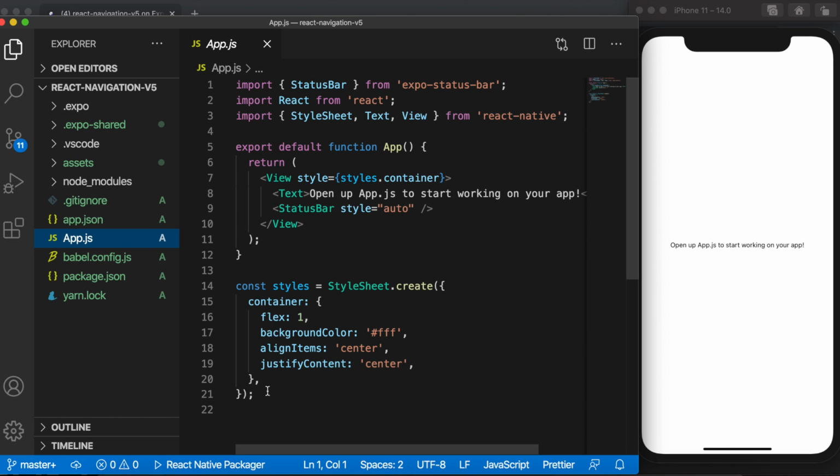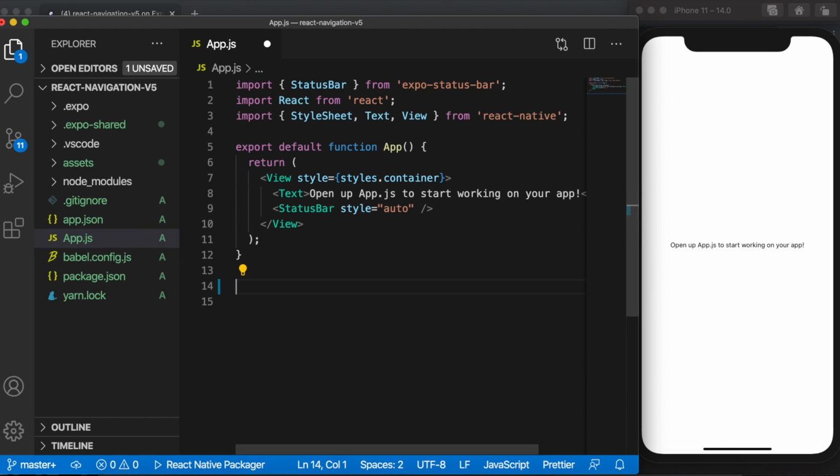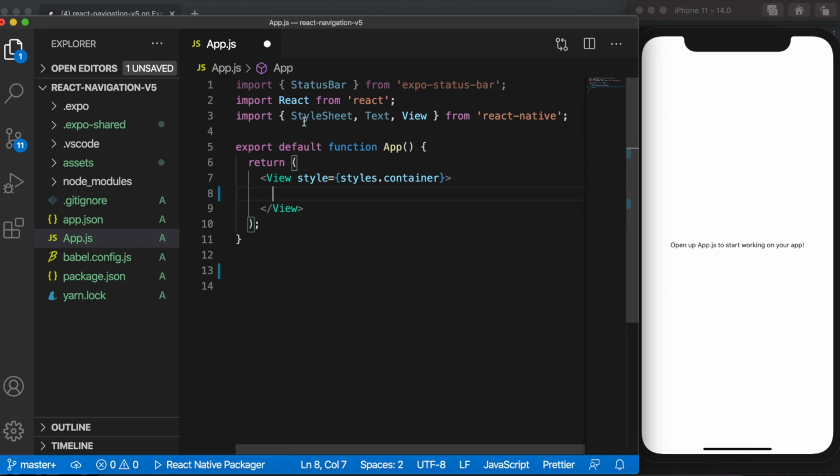What I will do is remove unnecessary code, so we will add it back when it is required. Let me remove the style sheet as well. Text we will keep for now, maybe we will require it in the future.